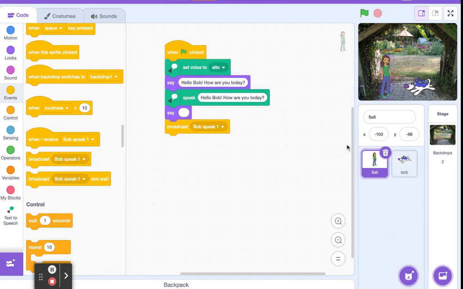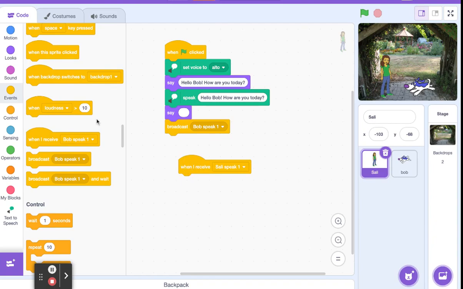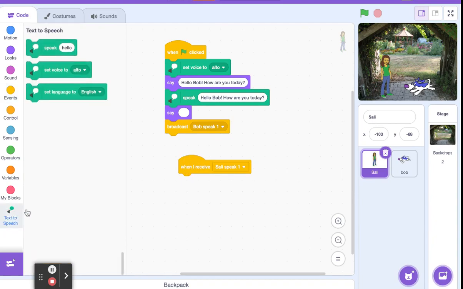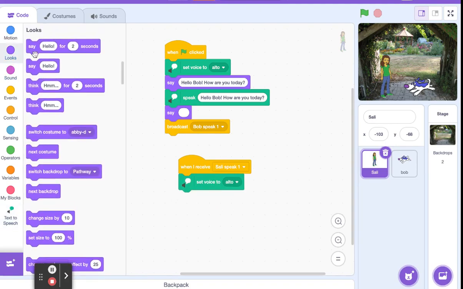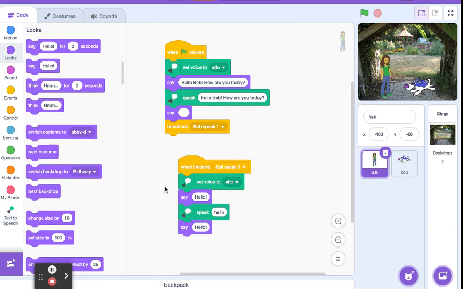So I will go to the other character and I will say when I receive, which is a different one. When I receive, not Bob speak one, because this message is for Bob. The message for Sally is the second one, Sally speak one. So when I receive Sally speak one, I'm just going to use the same process. I'll need to set voice to alto. I need to say something, and I'm going to put the word in just a second. I need to put speak, and then I'll need to have say empty.